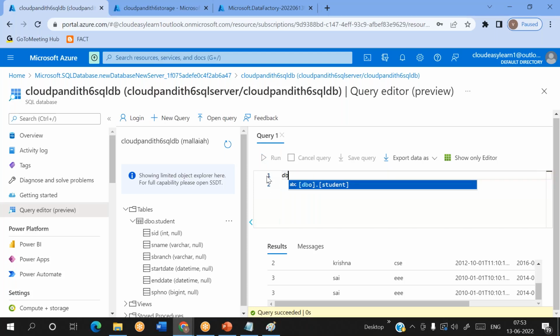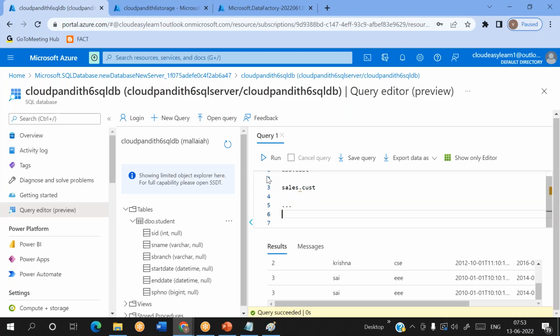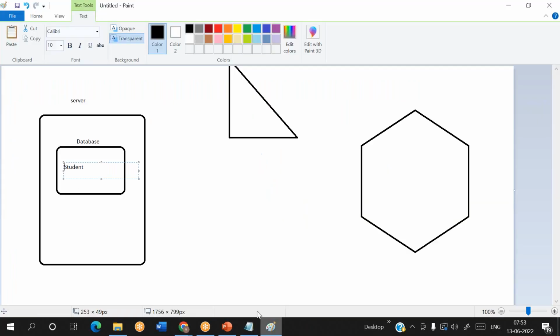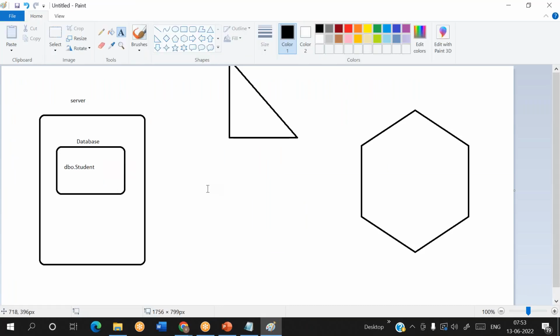Like that, in real time you have schemas like sales dot cost, and some other business things will be there. The default one is dbo. If you have any specific requirement, you can give any other schema. Clear? That's why it is created under the dbo schema, dbo.student.